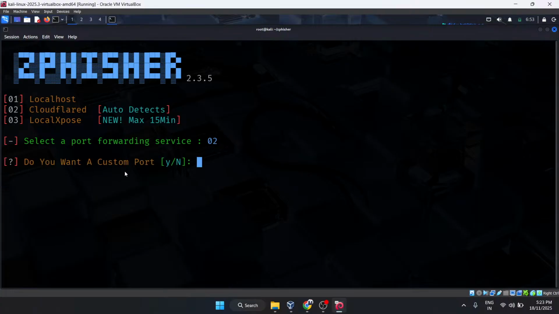Hit enter. Do you want a custom port? I do not want a custom port. So simply hit enter or N.